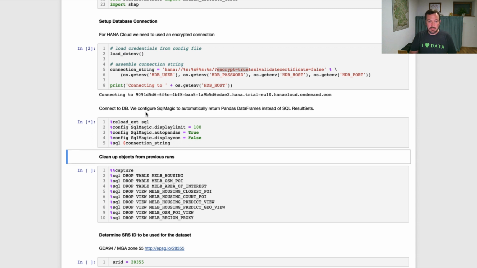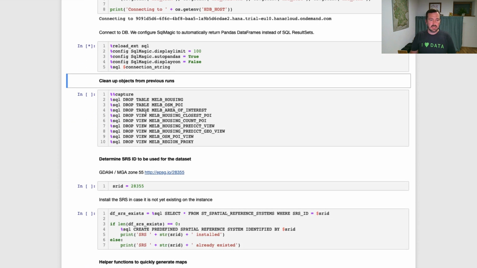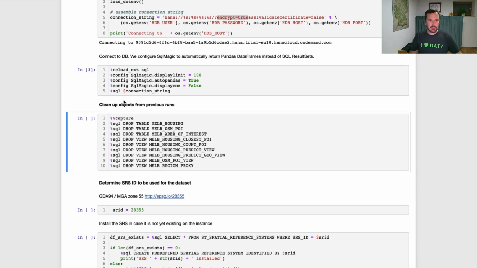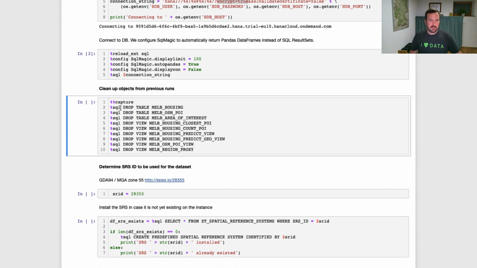We're just setting some configurations for the SQL magic. And now this is actually the first time that you're seeing SQL statements here. If you're not familiar with SQL Alchemy, it essentially gives you the ability to issue an SQL statement the following way. You have just percentage SQL to indicate that the following will be an SQL statement. Then I'm saying drop table Melbourne housing. This is interpreted as an SQL statement and it's sent to the database connection that are configured up here. So this cell is just to clean up old demos that I may have run on that instance before.